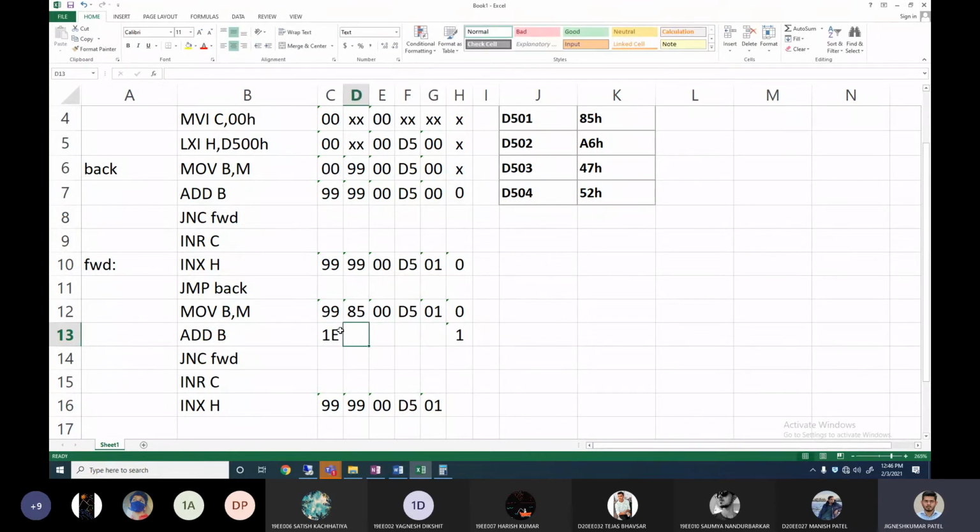Okay. And 85 is still there, 00 is still there, D501 is still there. What will happen next? Jump on no carry to forward. But what is the status of carry? Carry is 1, so this jump will fail. And where will it go? It will go to the next instruction. This is not a part of progress. It will come here. What will happen here?